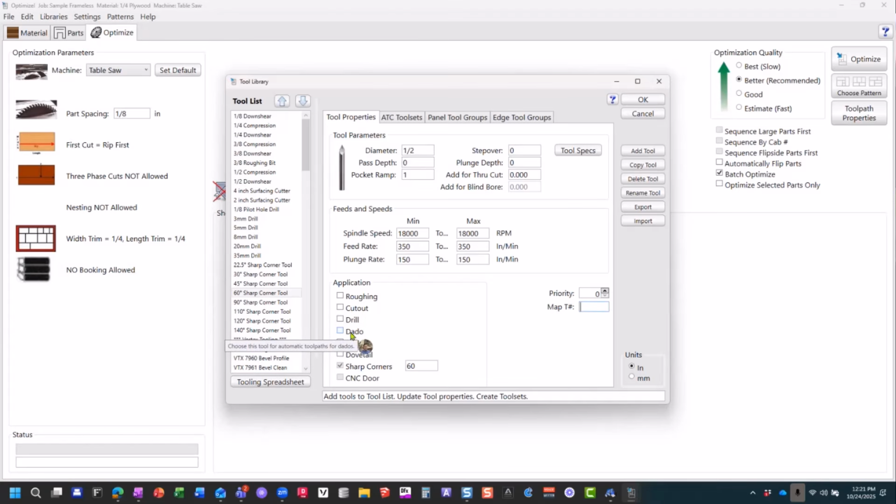Dado tools are called automatically in Mosaic. Mosaic tries to fit the largest tool in the groove. For example, you have a 1/4 inch downshear, a 3/8 downshear, and a 1/2 inch downshear in your tool set. You're cutting a 3/4 inch dado. It's going to grab the 1/2 inch downshear every time, because it's the largest tool that can fit in that groove.